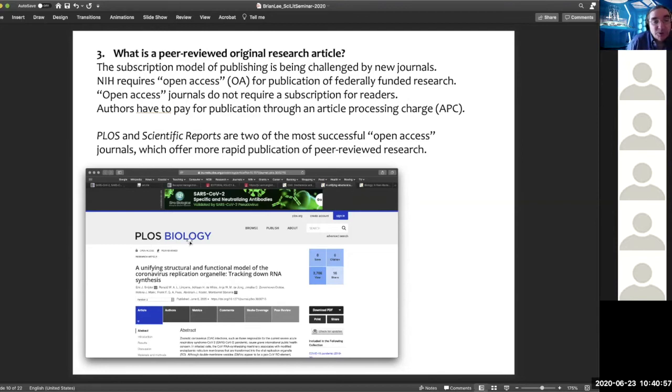This is an article from PLOS Biology, which is one of the PLOS publications, and down here at the bottom you can see it says peer review. If you click on that tab, you can see what the peer review comments were, and how the authors might have addressed those comments. So this provides more transparency. It also provides very easy access for the person who's trying to find information.